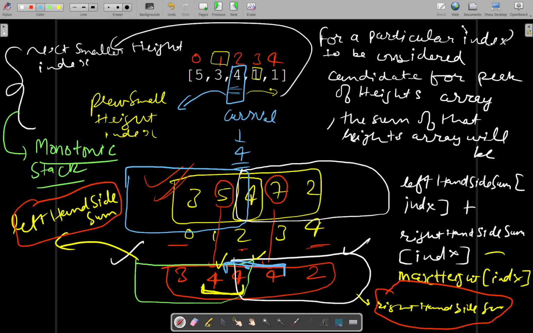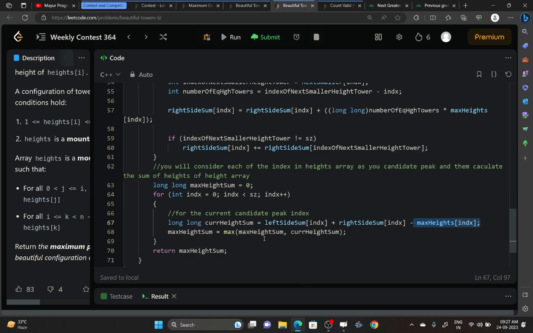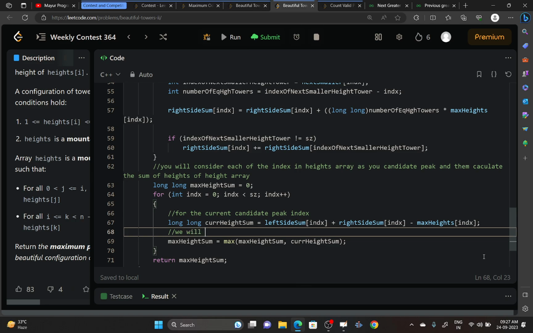Why? Because this particular index is counted twice. Once in the left hand side sum, once in the right hand side sum. That's why we are subtracting it once, so that it should not be counted twice. So I hope you are able to understand, and then we will return the maximum height sum. We will keep updating the values of maximum height sum possible. So at last you will return maximum height sum.